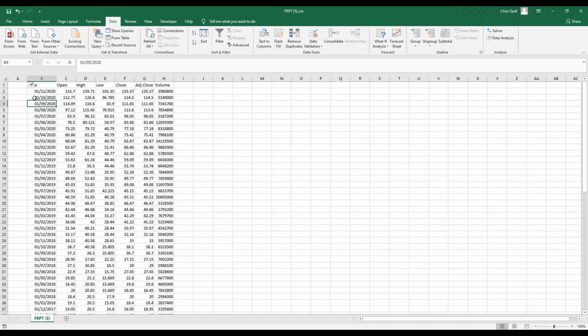In cell A2, I'm going to type equals month and then reference B2. Basically what this function does is return the number of the month. So for example, 1 would be January and 12 would be December for the date that it's referencing. Press enter there. You can see that on the 1st of November 2020, the month that it pulls back from that is November, the 11th month.